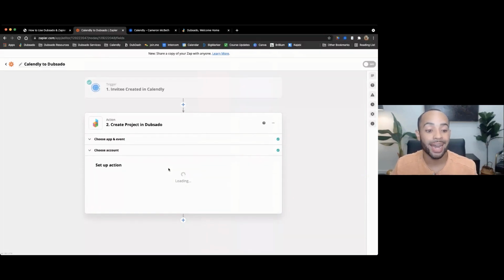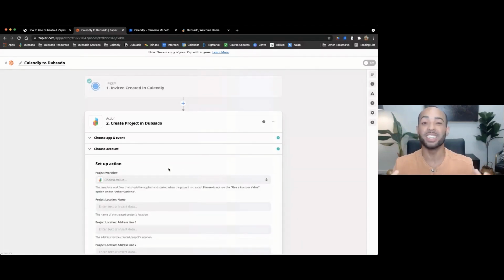Once we've done that, this is probably the most difficult part of building the Zap: mapping this information in. Before I dive into this, you're going to see why it's important that you build things ahead of time before going in and setting up this Zap. The first thing it's going to ask me is, what workflow is it that you want to start? Let's think about this for a second. An invitee gets created in Calendly, someone books an appointment, it creates a project, and now it's asking me, once that project gets created, what workflow do you want to start in that project?